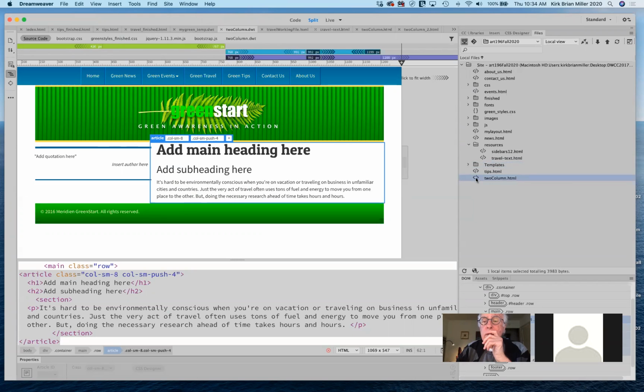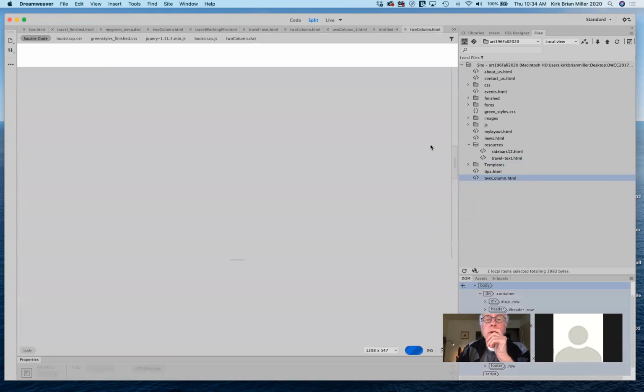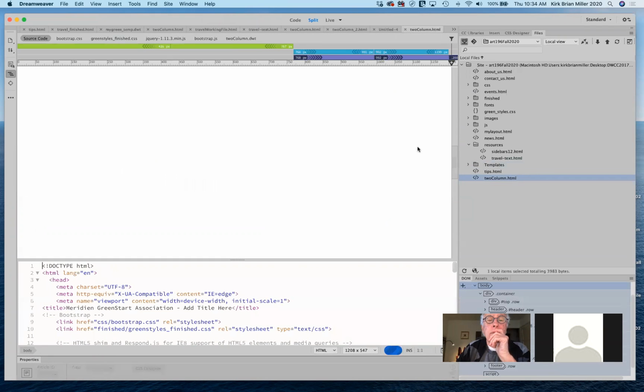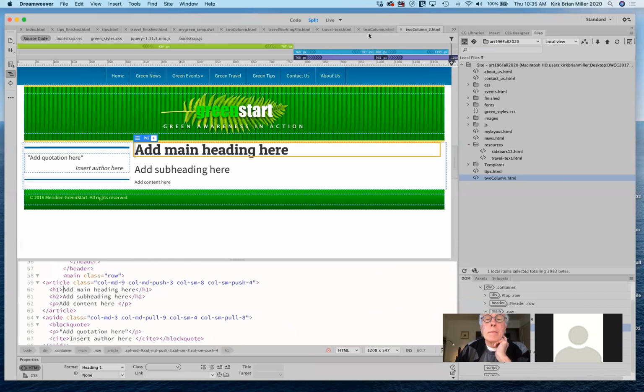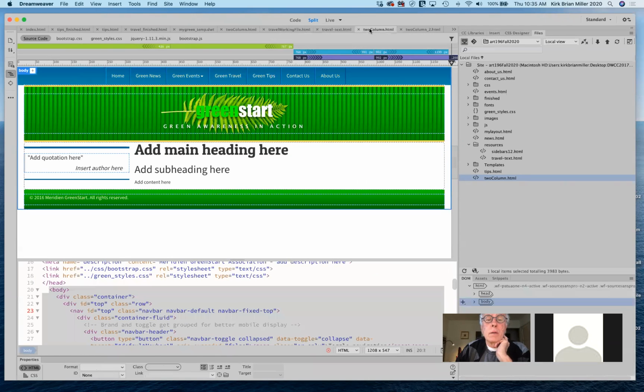Let's try this one again. I'm going to go back to this one. Now this one, oh, this is blank. Boy, I've totally messed this up. Let's go to this 2-column one, HTML.